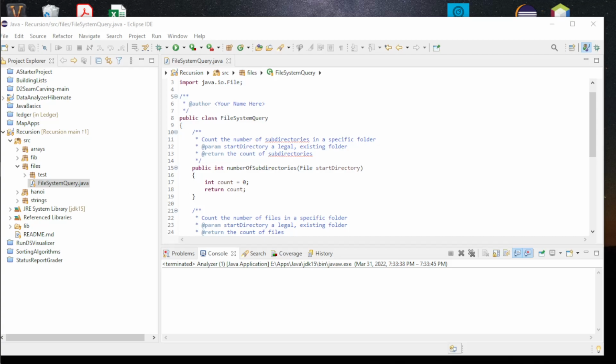So before we dive into solving the recursive problem, let's understand the problem. In this problem, we're looking at the file system query. The reason why file systems and recursion work so well together is because file systems are fundamentally a recursive data structure. You've probably been dealing with file systems your whole life.